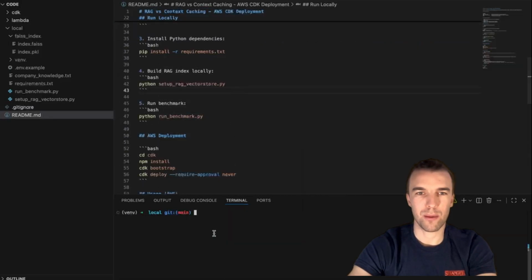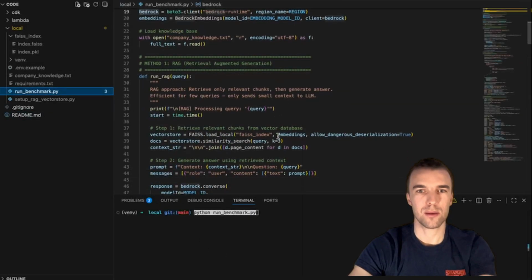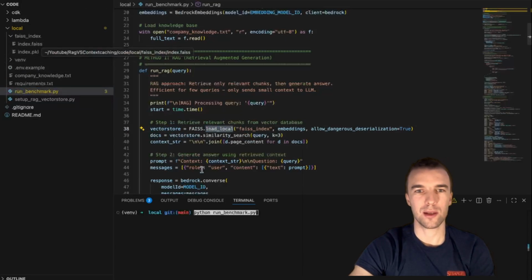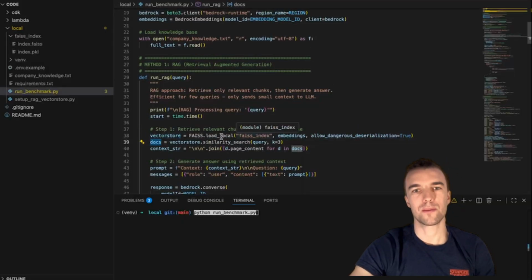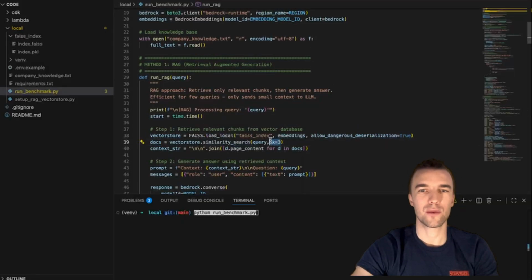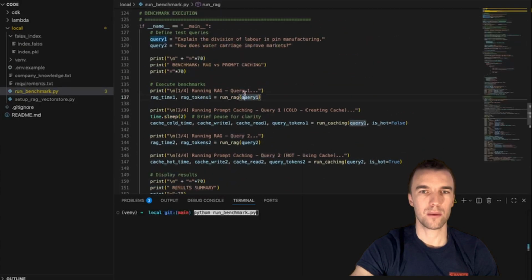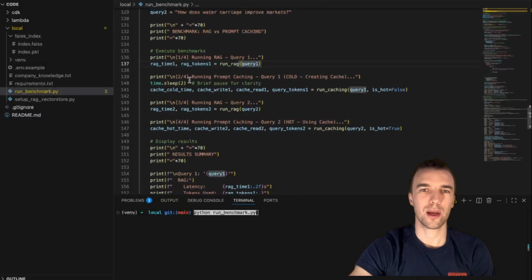So let's run our benchmark. First, let me go through what the benchmark does. First, it takes the vector database from local. As you can see, we have it here, the FAISS index. Then we search top K of 3 results. So we have a query here. We're going to run 2 queries for each method, RAG and context caching.